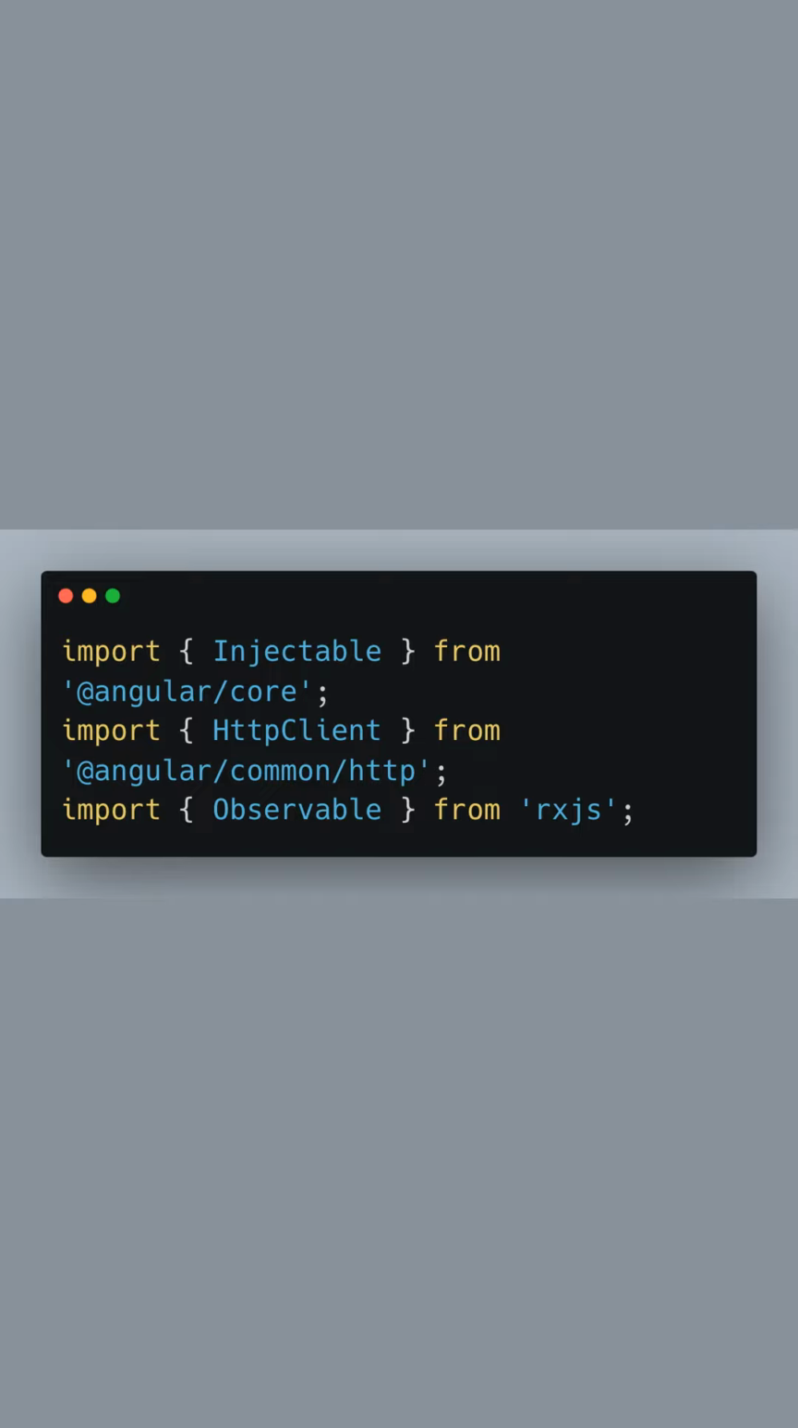Let's start with the basics. We're importing Injectable from Angular core, which allows us to define services that can be injected into different parts of our Angular application. Next, we bring in HttpClient from Angular's HTTP package. This class provides the ability to make web requests. Lastly, we import Observable from RxJS, which we'll use to handle asynchronous data streams in our service.